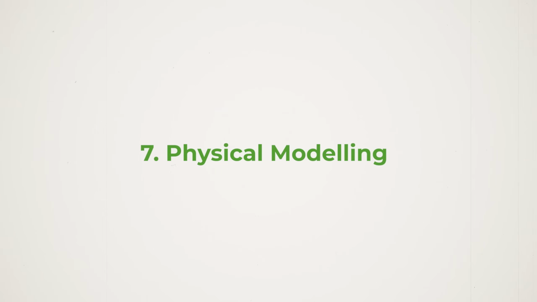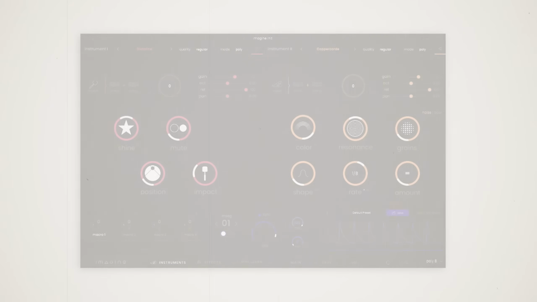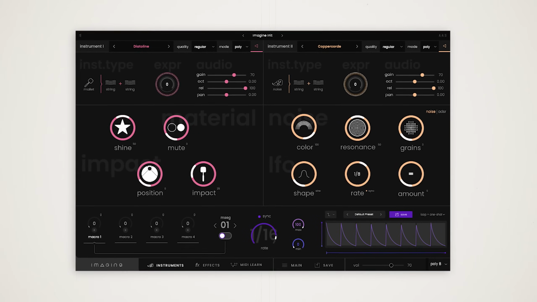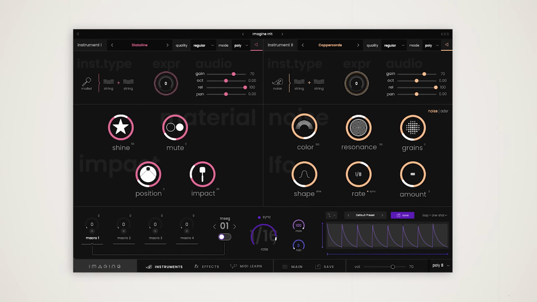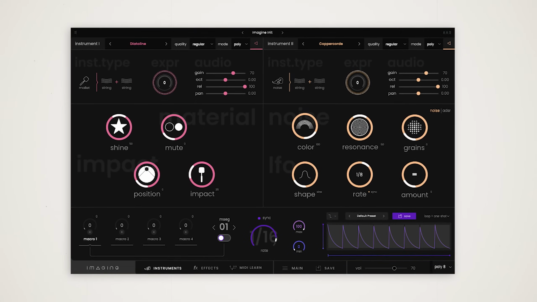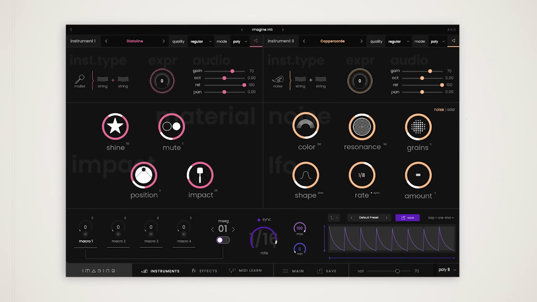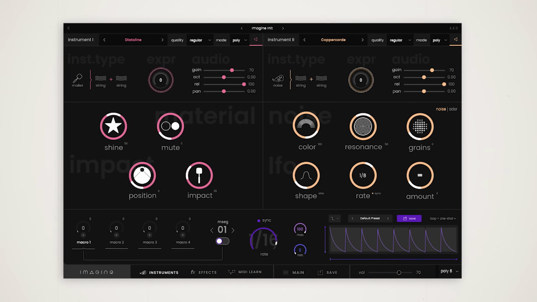Number 7, physical modeling. In my opinion, one of the most underrated forms of synthesis is called physical modeling, which uses algorithmic programming to create sounds based on the harmonics of acoustic instruments. This can be an absolute secret weapon for layering with synths, adding a real sense of physicality.